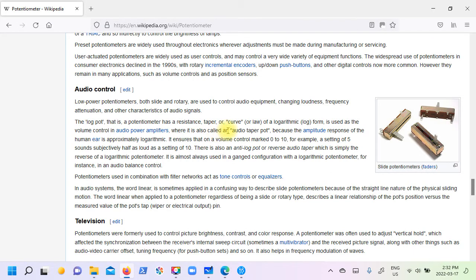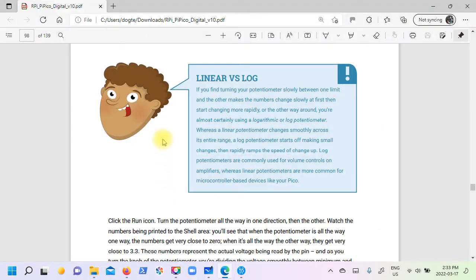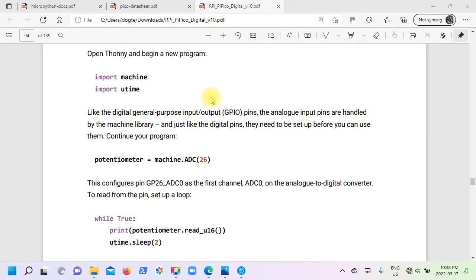This is also referred to as an audio taper potentiometer, and that's because the amplitude response of the human ear is approximately logarithmic. So in your book, it does have a talking point about linear versus log, and it says if you find turning your potentiometers slowly between one limit and the other makes the numbers change very slowly at first and then starts changing more rapidly, then you know you have a logarithmic potentiometer. So our next step is going to be to write the code.